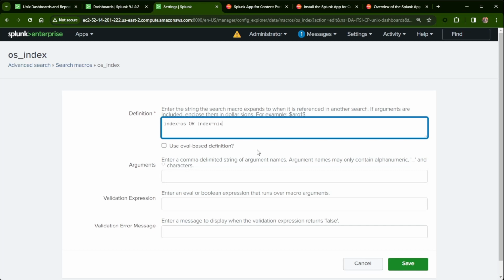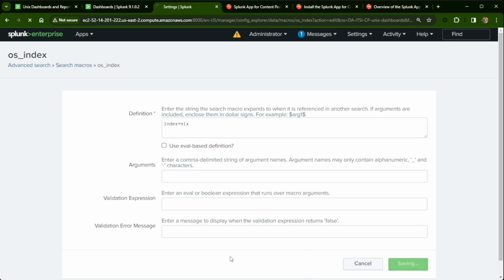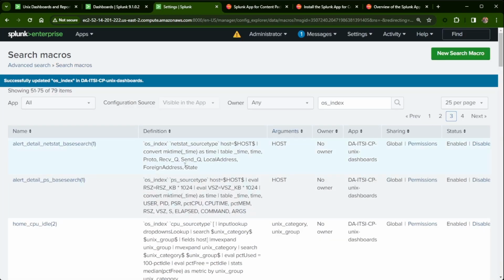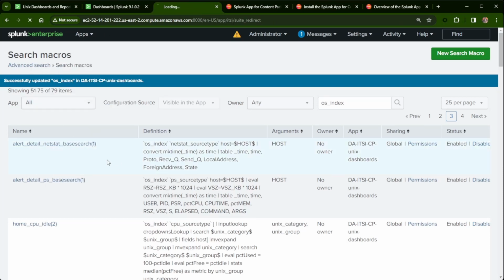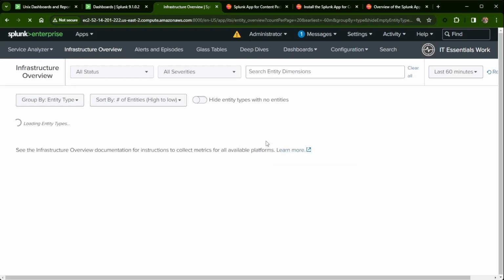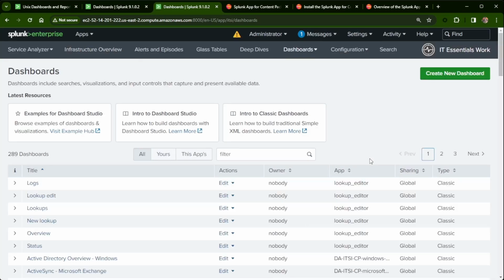But here I am going to update this search. Like I said, I'm going to do that. I could have just deleted index equals OS because I don't have that. Actually, that's what I'm going to do. I'm going to delete that because I don't even have that. So I'm going to click save. And then once I now go back to ITE Work, and then I'll go to dashboards and see if anything populated this time.